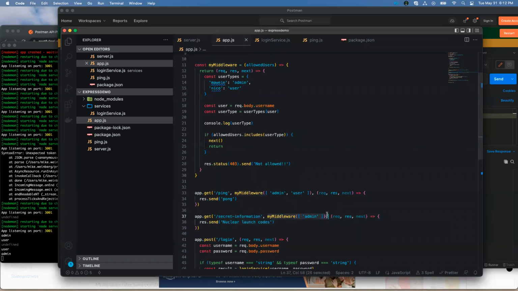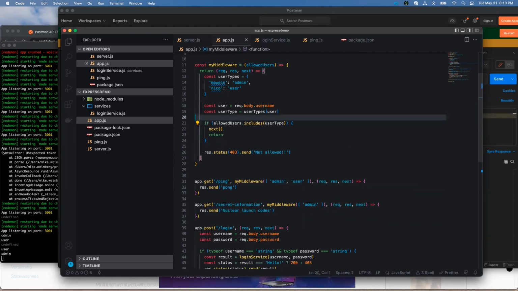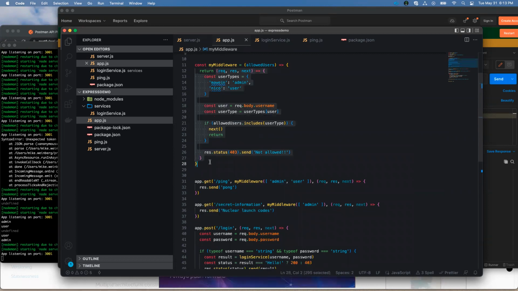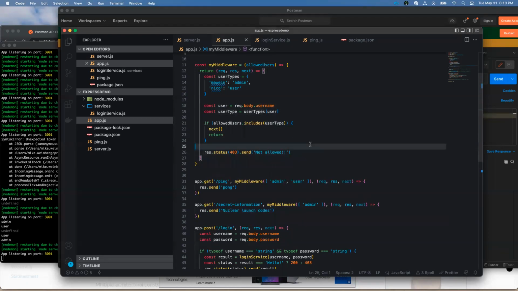Basically, this is a middleware generator, and I made it more adaptable by giving it a list of the allowed users so that I don't have to create separate middlewares to establish that only an admin's allowed or a user and admin are allowed. I just dynamically created the middleware function to return an Express step function that will check if allowedUsers includes the user's type.